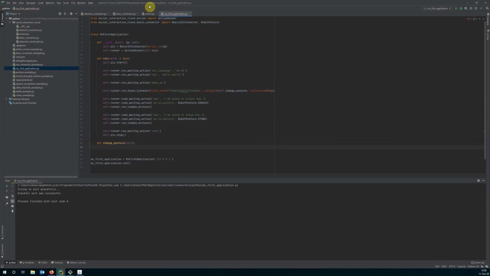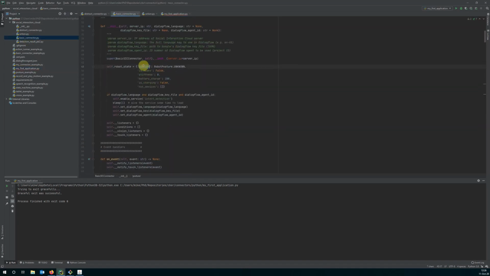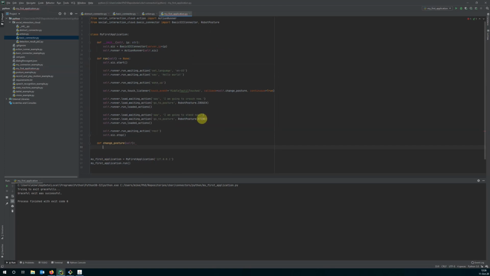So remember that in the basic connector we had the robot state, which contains its posture, which is automatically updated after posture is changed. So I can use that information here, and I can access it through the social interaction cloud connector. So I will just make an if statement stating that if the robot state, well, the posture in that dictionary at least is crouch, I want to make it stand.